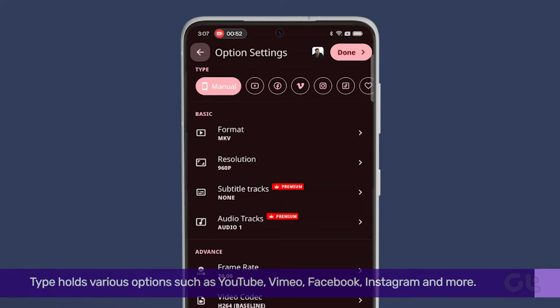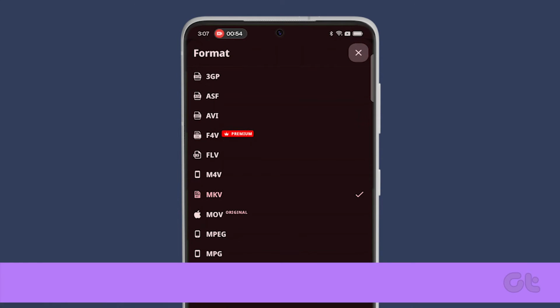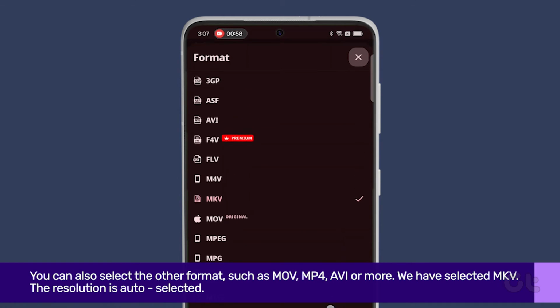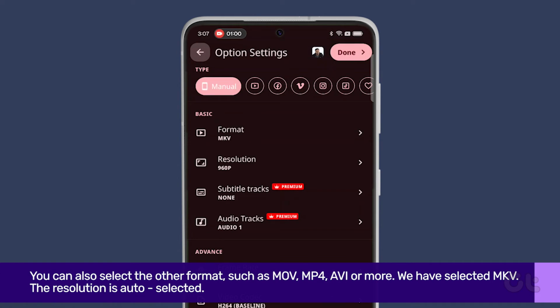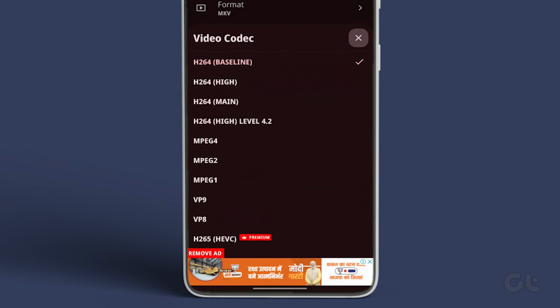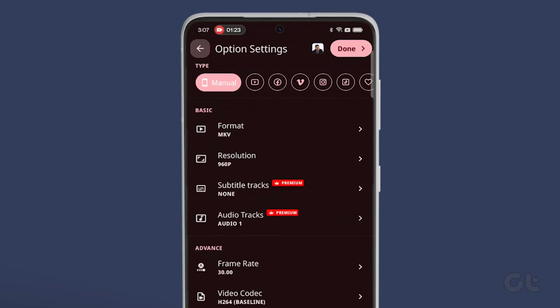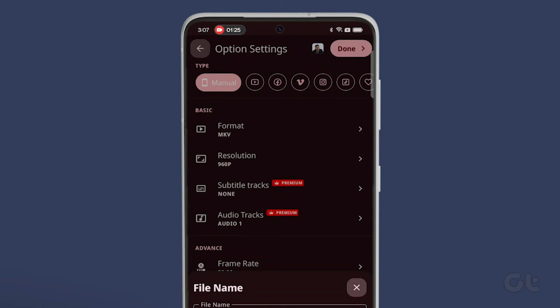and more. You can also select the other format, such as MOV, MP4, AVI, or more. We have selected MKV. Change the video codec if you wish to. Once everything is done, tap on Done at the top right corner.